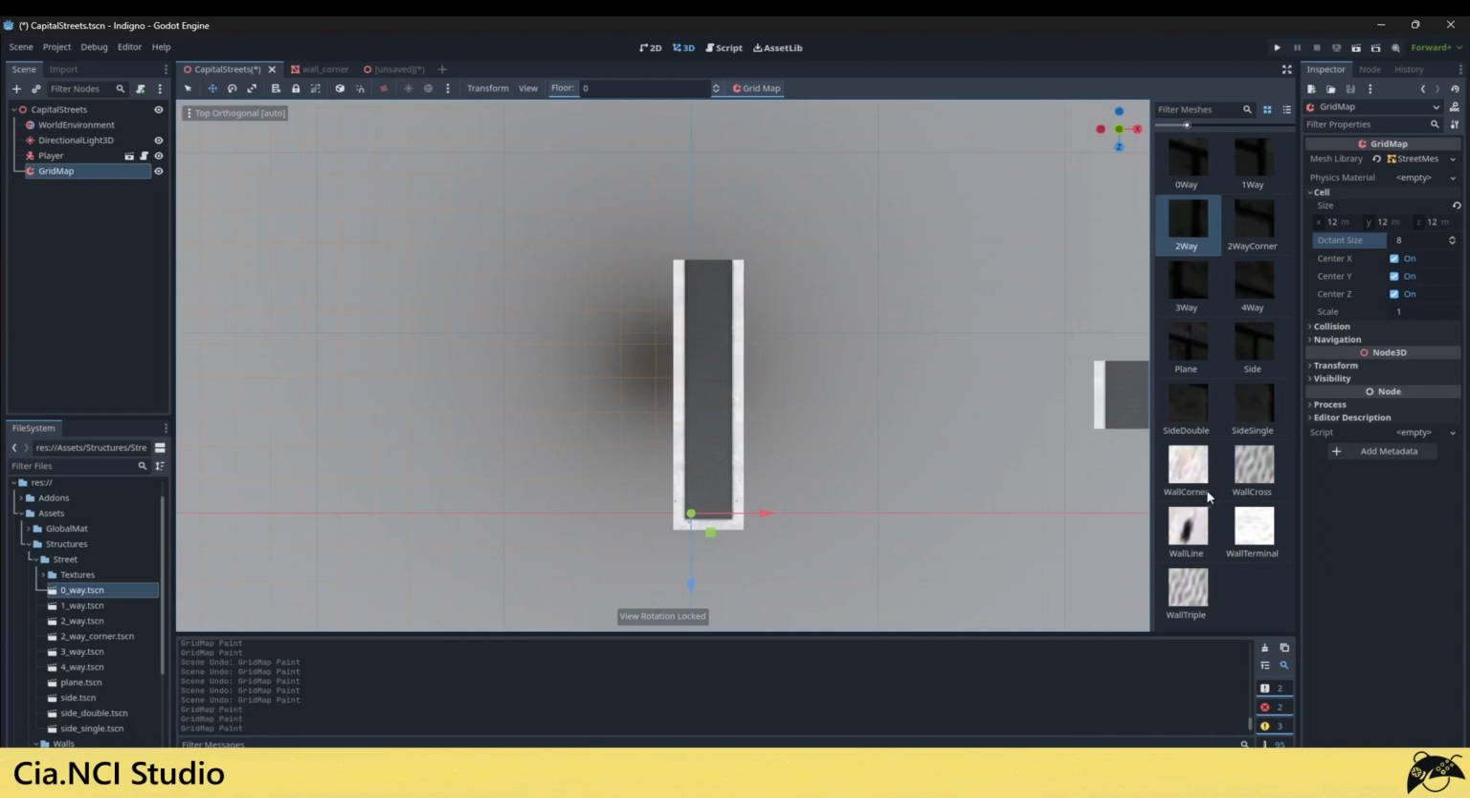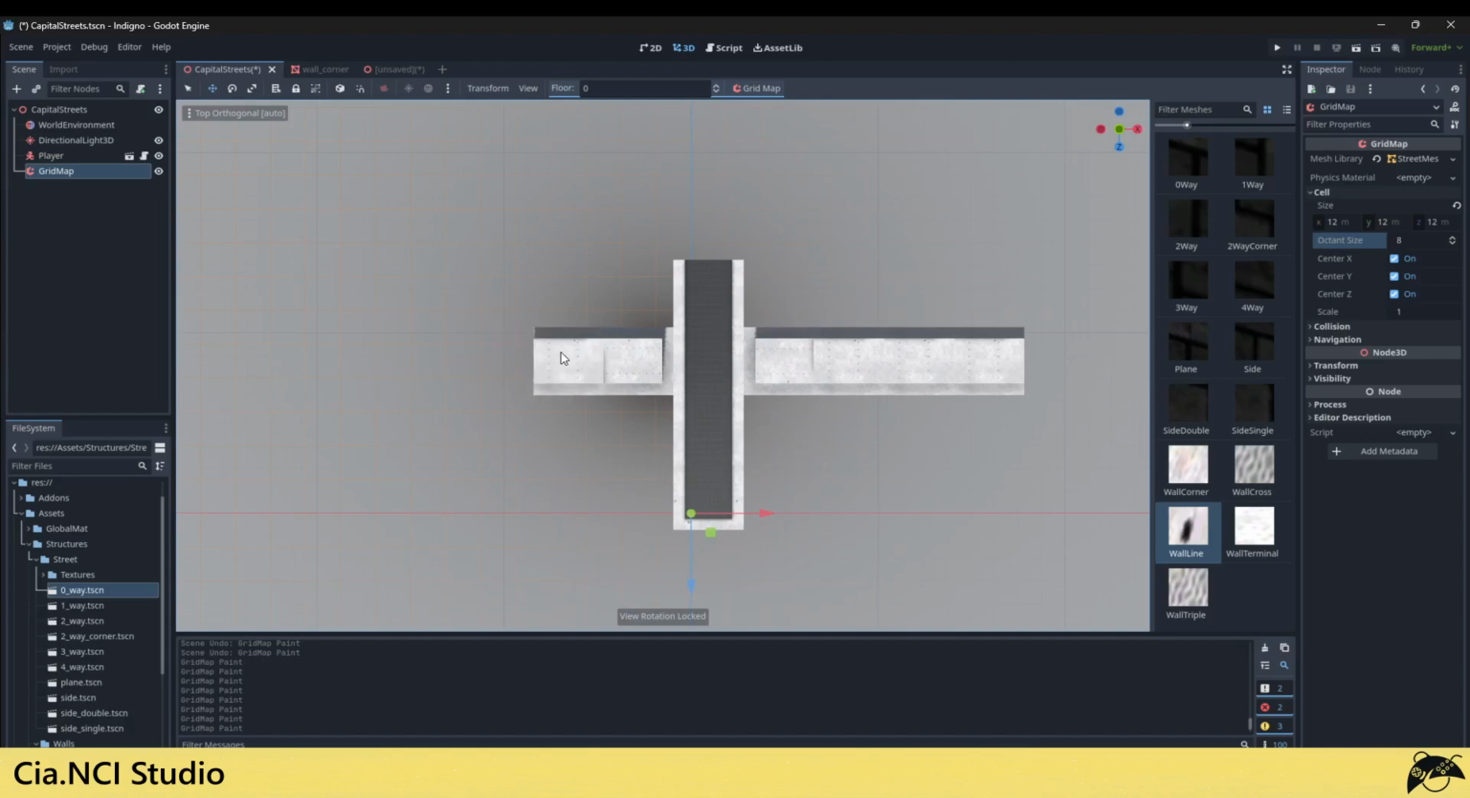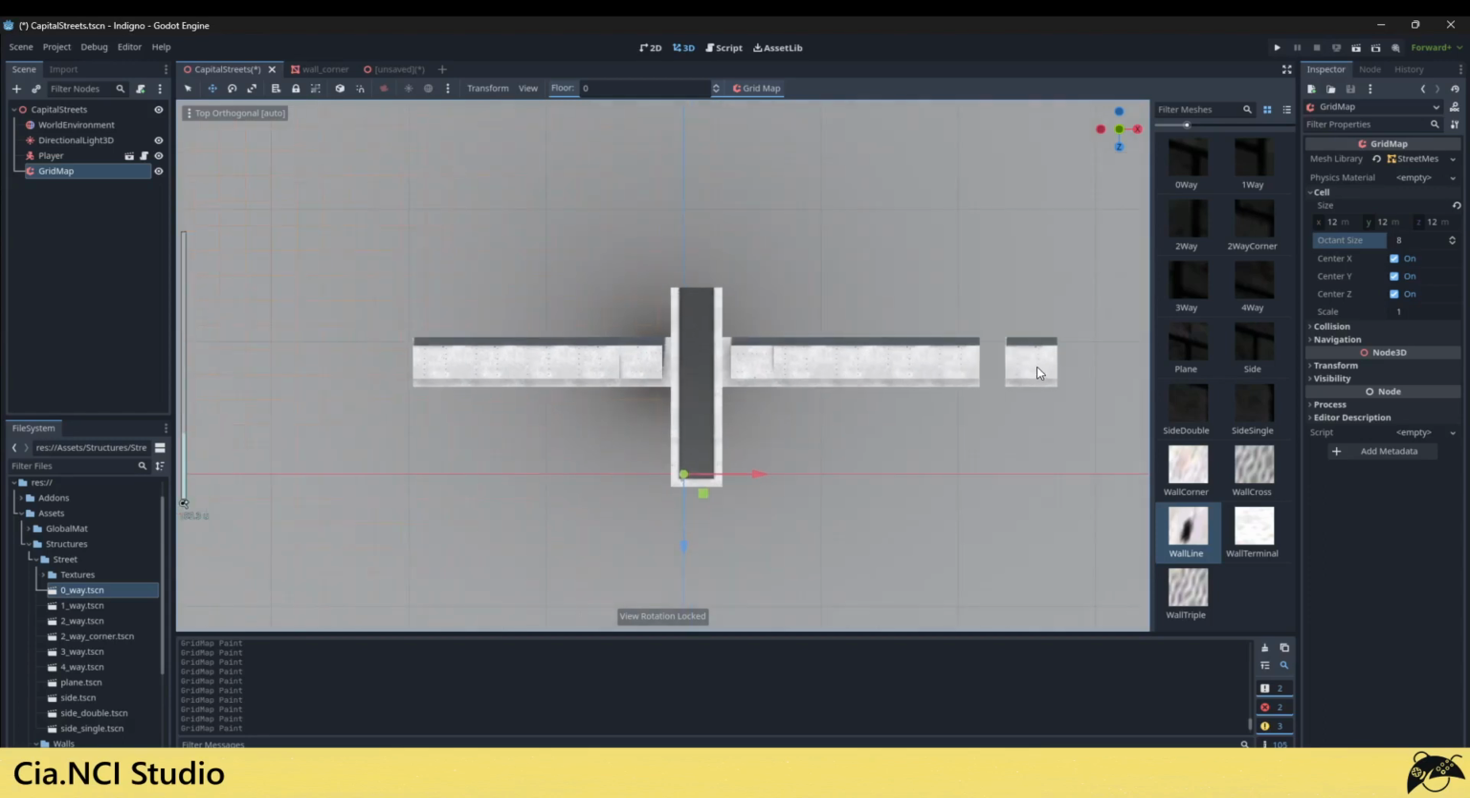Let me add a wall here. First of all, I will add some wall terminals on one side and on the other side. Now, let's add some wall lines here. And a wall corner here. Rotate and add. Perfect. And some more wall lines.